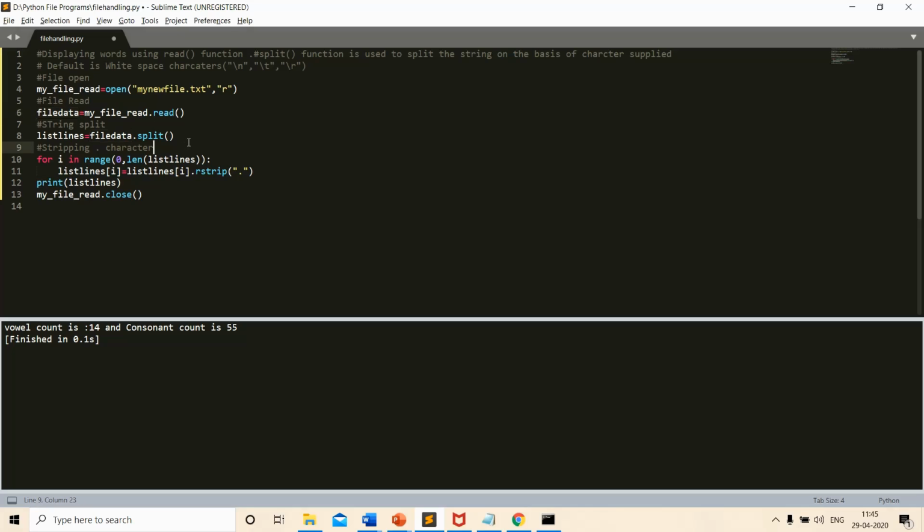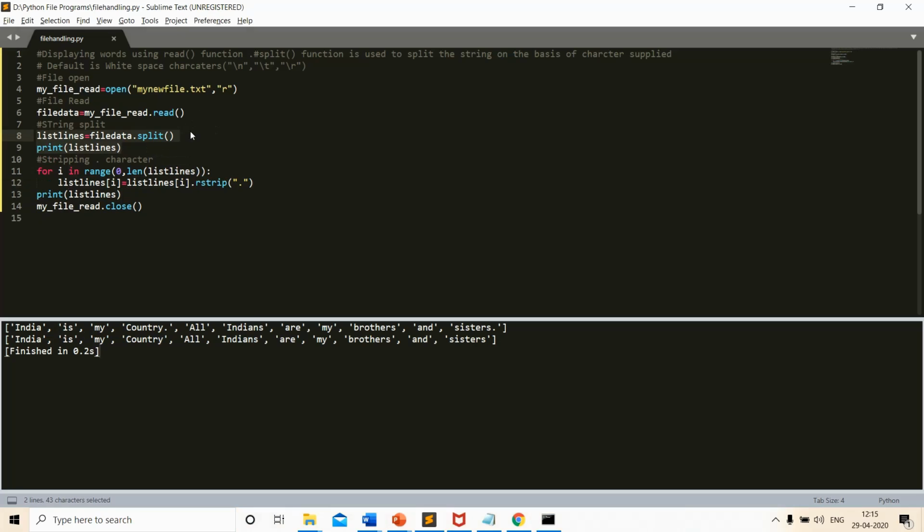So here I am using the split function. Why am I using the split function here? I want to divide the whole text into words. So the split function, when I do not supply any character, the entire text will be split on the basis of white space characters. So this list lines will be a list of words. So now we have split the entire file into words.